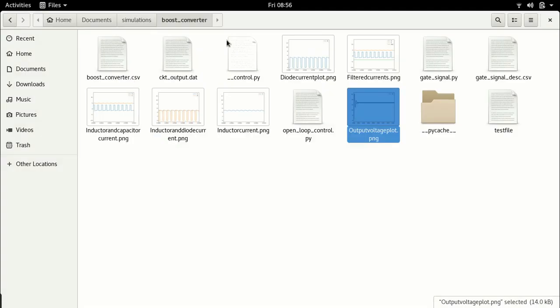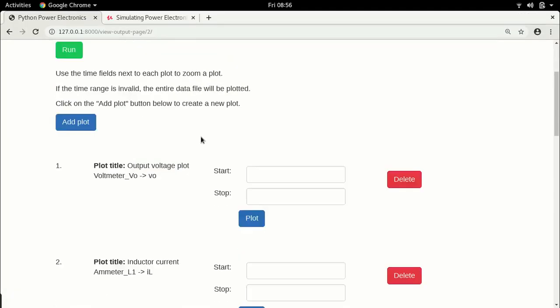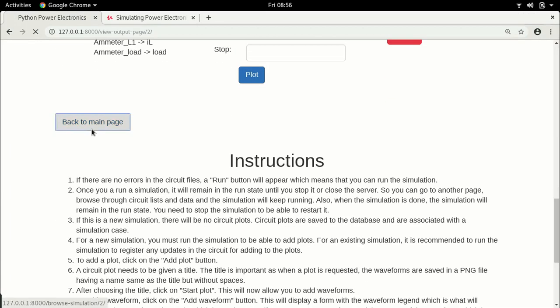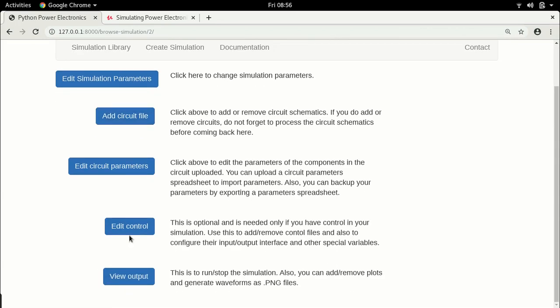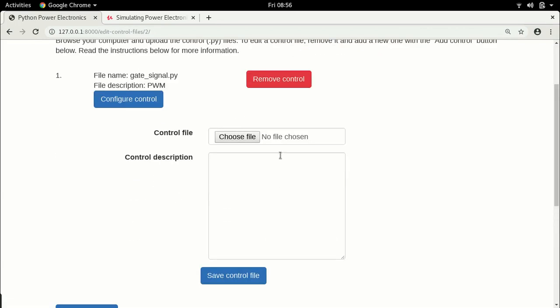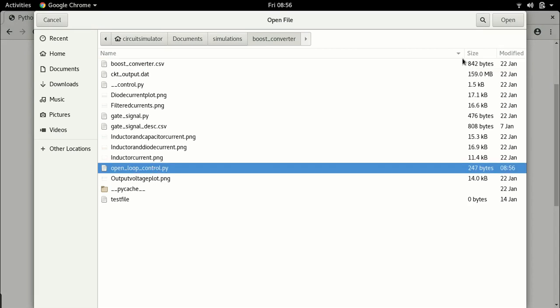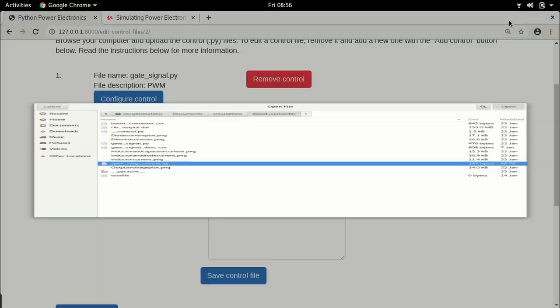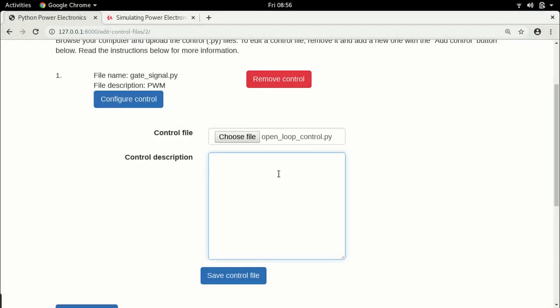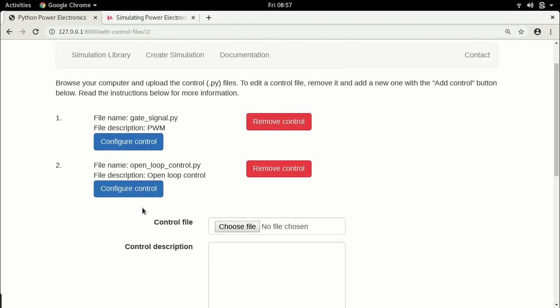Now that I've added the file into the directory, I just have to add it into the simulation. So let me go back and go into edit control and add another file. Here I have to choose the file where I have just added it. So make sure you're in the boost converter directory and go to openloopcontrol.py. So I'm going to just call this open loop control. You can just give any name you want, that's not a problem. And here I'm going to configure the control.